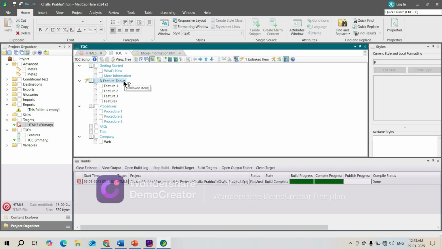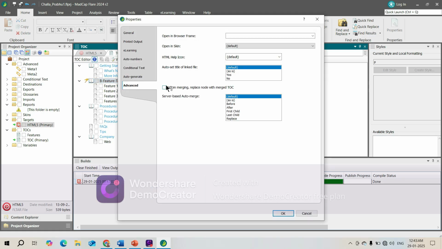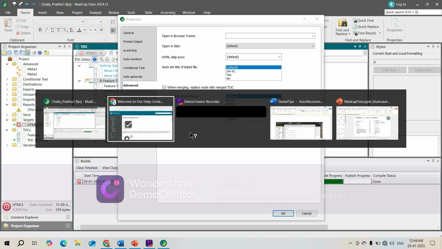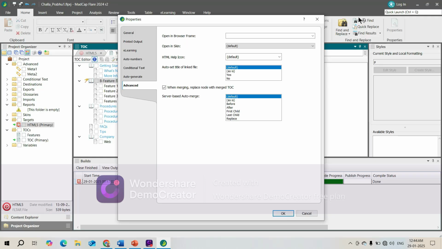Go to the TOC, right click on this feature topic, go to properties, and choose this particular option called "When merging, replace node with the merged TOC." That's very important. Otherwise you will get a duplicate of the topic on the left hand side of the side menu. Okay, this is very important that you need to understand.